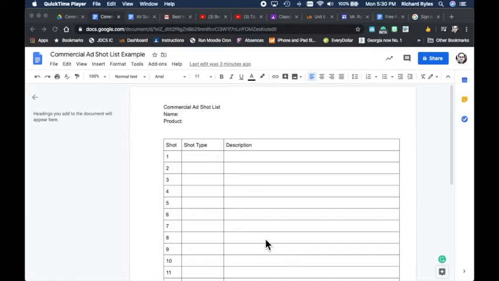But a shot list is part of the planning process. It helps you make sure you've covered all of your shots, and that you don't have to waste time going back to reshoot some stuff that you may have forgotten. All right, so let's quickly dig into this and get to work on it.